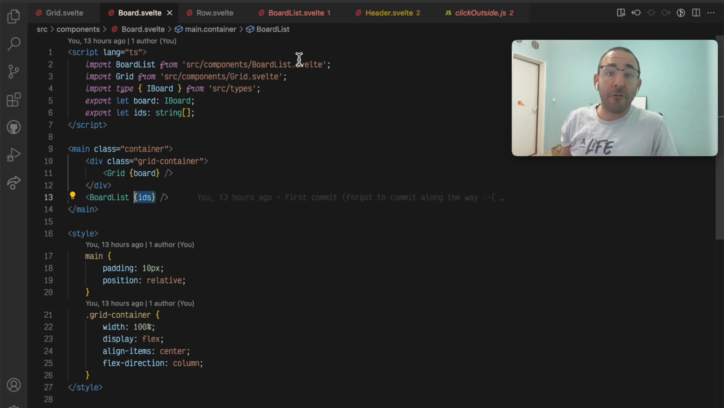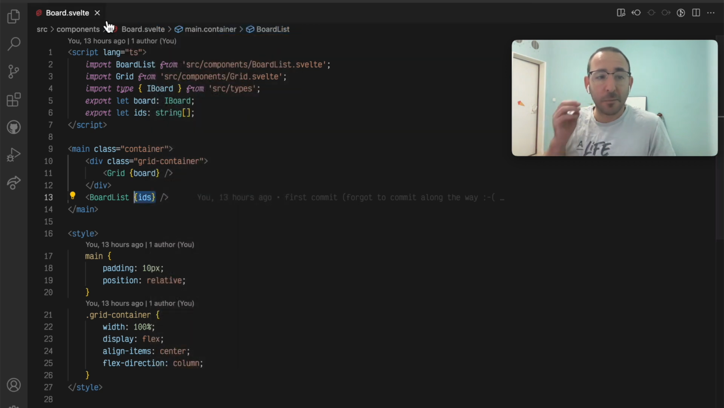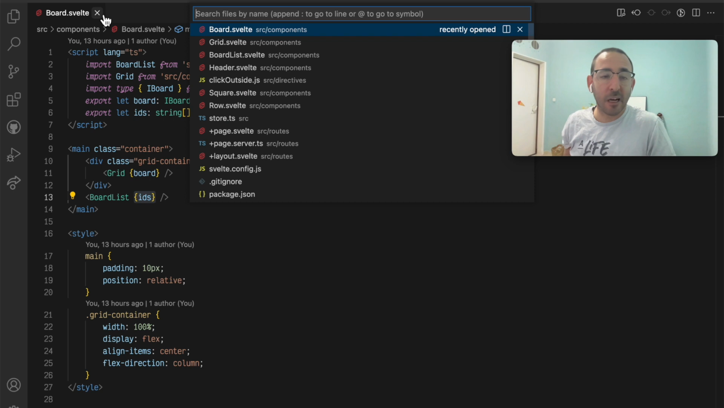And also what I found very, very cool was SvelteKit's TypeScript story for the page data. So let's see how that works.